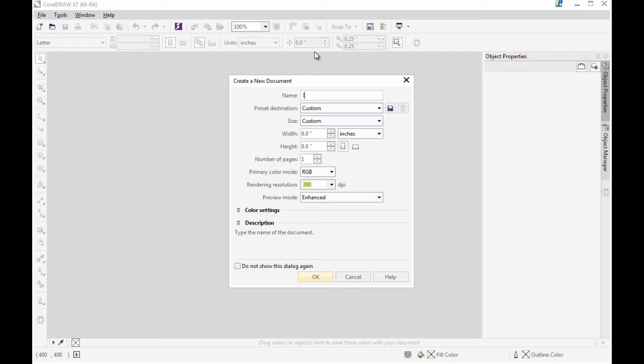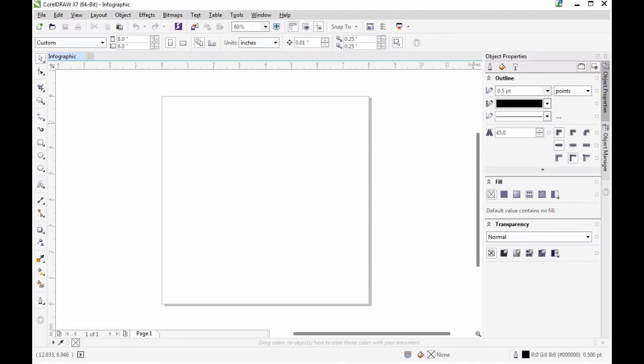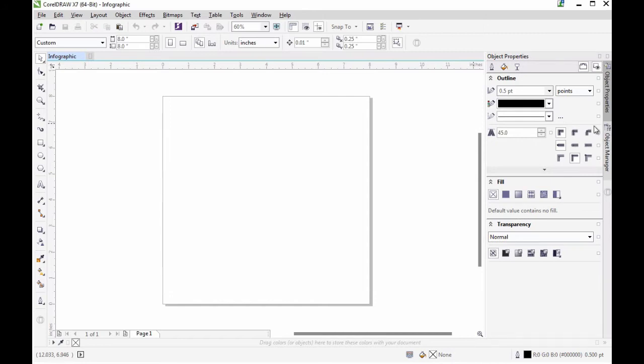Give your document a name and make sure to save it to your machine, and continue saving your document periodically throughout your work. I already have the Object Manager and Object Properties Dockers open. I tend to keep them open while working, adding other Dockers as needed.